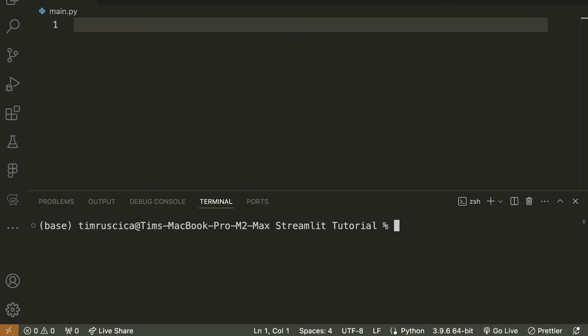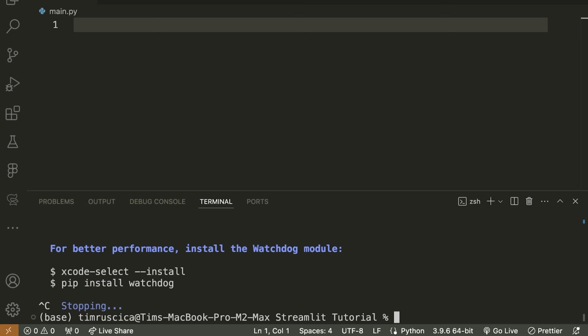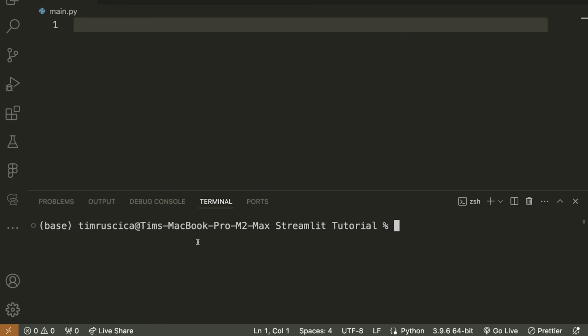Okay, so once Streamlit is installed, we can test it out. And in order to test it out, we can type streamlit hello. Now, if this command works, it means Streamlit is running successfully, and this should open up a browser tab for you and show you some output here in your terminal. Now, in order to close this, you can hit Control-C on your keyboard. That should stop that, and then we can move on to creating our own Streamlit application.